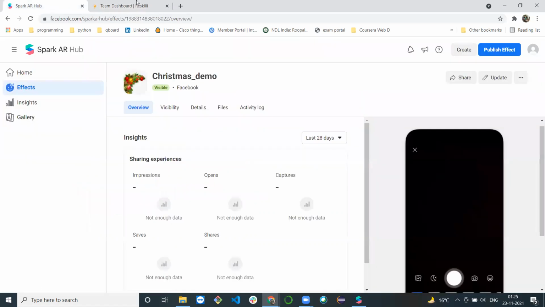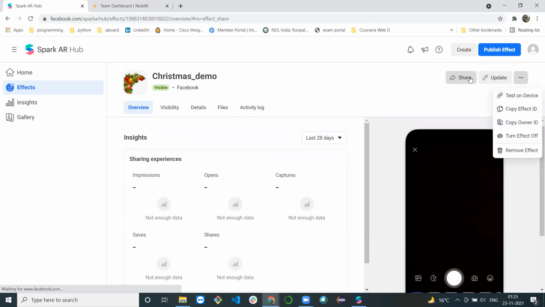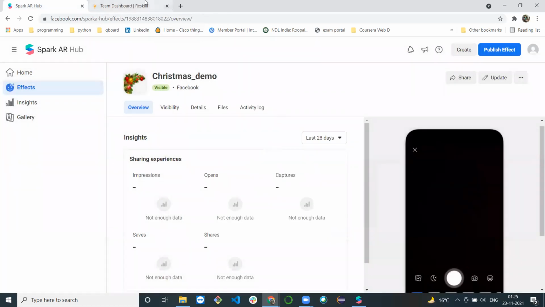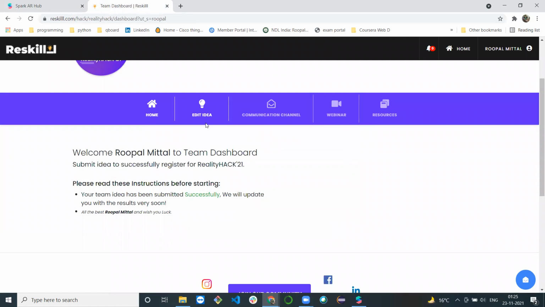I hope I've covered both the things and it's pretty clear. I'll reiterate once again on the effect ID and effect link. From here, you'll get the effect ID, and from here, you will get the effect link. Both of these things you have to use in the submit idea section.